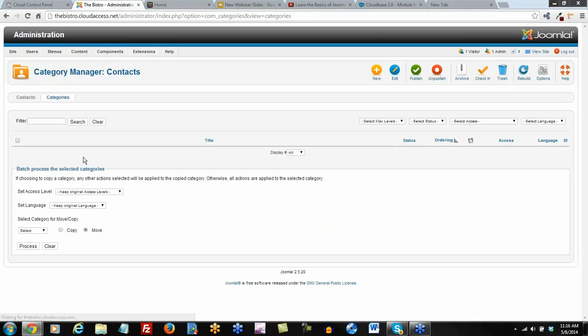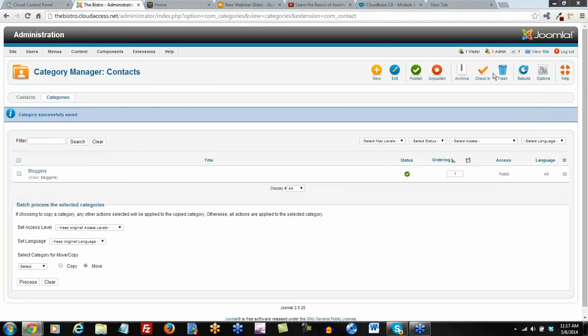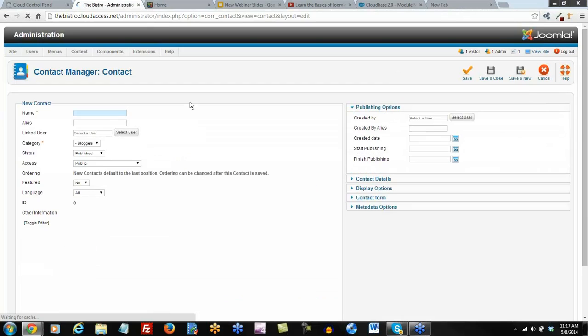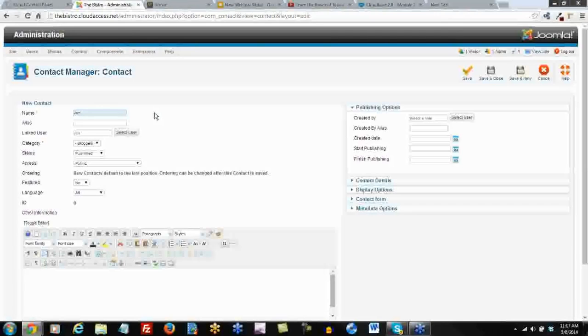We don't have any in our site, so let's click on the new button, create a new category. And let's just call this one our bloggers and save and close. We only need the title for the contact category, although there's a lot of other information you can include. Let's go back to our contacts and click on the new button, create a new contact. We'll create this one for John. Linked user, this is a really important feature. You can select John as the user. So now John is linked with this contact.